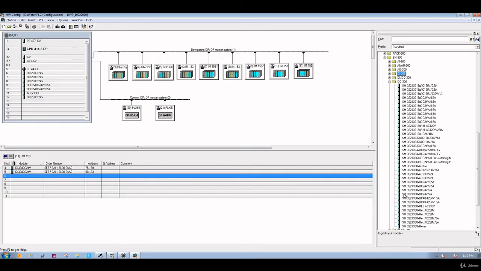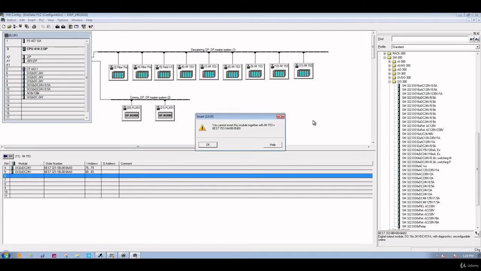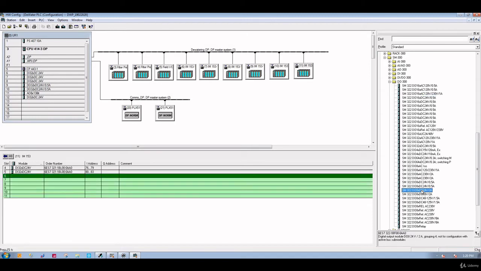Let's say which one we want. Just 24 volt DC. I want DC. I don't like AC cards. I put this one. No, we can insert this module with IM153. This is not compatible. We can get all the information from the catalog here. Okay, which one? Can try this one.